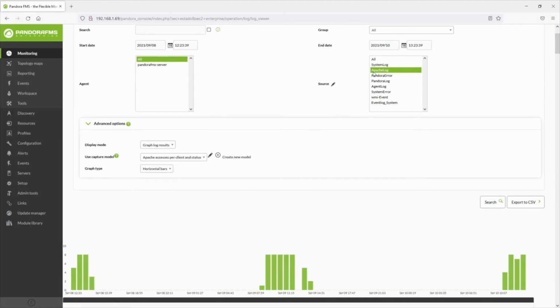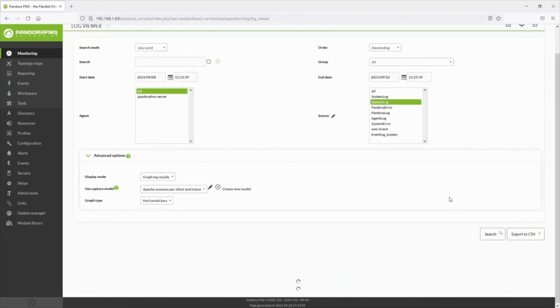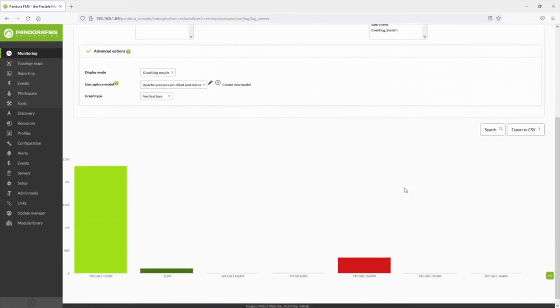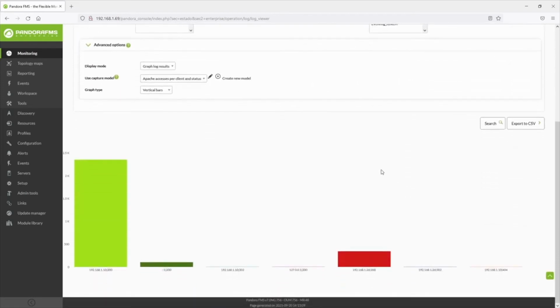Of course, for these advanced capture models to work correctly, you have to use them with logs that have the format for which they are prepared. In this case, the access log of the Apache server. Search and a graph will appear in horizontal or vertical bars, depending on what you selected, where it shows us the different IP addresses from where they connected to Pandora FMS console, their response code, and the amount of connections from each IP.